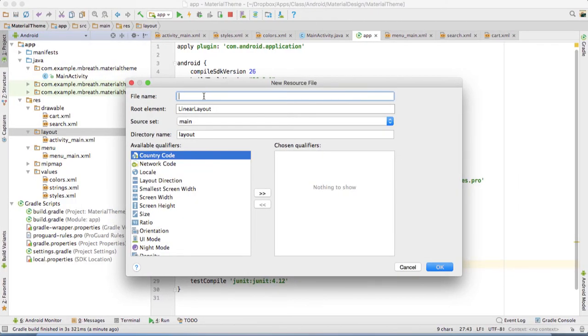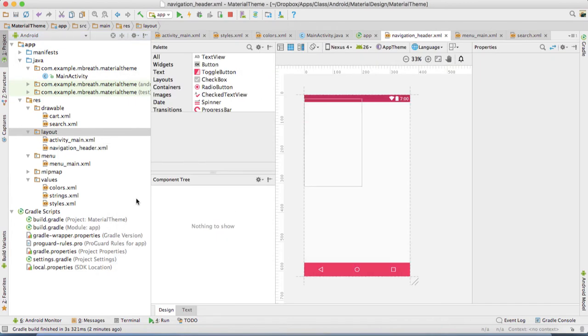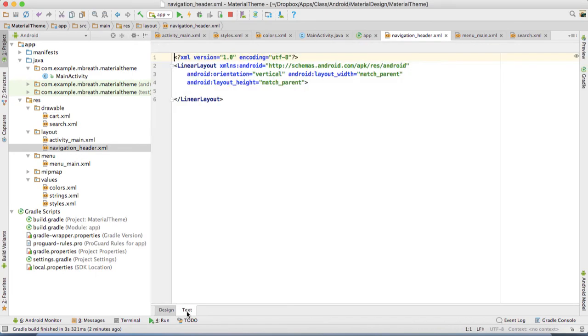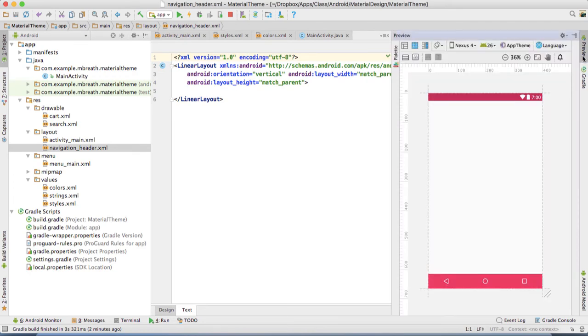Here I'm going to create the navigation header. Type here navigation underscore header, and click on OK. So the new navigation header layout has been created here. What I'm going to do first is create a simple image view and two text views.